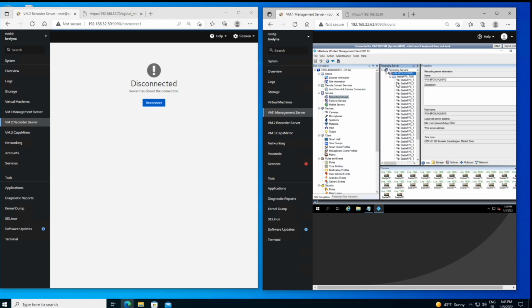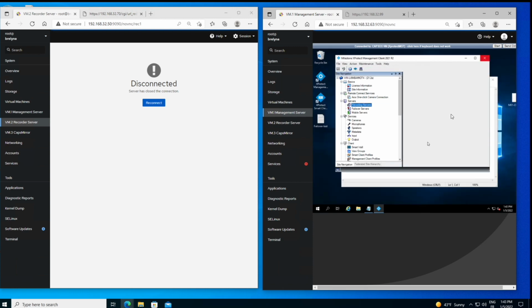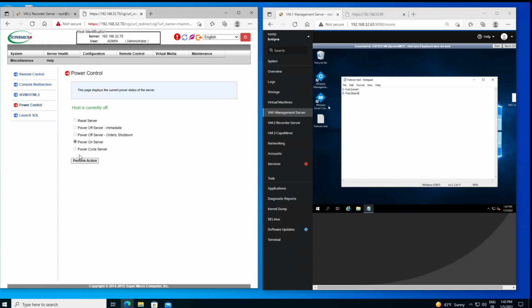Here we are, the recording server is recording properly. So we have a successful failover at that stage with no manipulation whatsoever, completely automated. So let's write something here. The expected result will be to have this modification in the file to be visible from the primary server whenever it's rebooted.